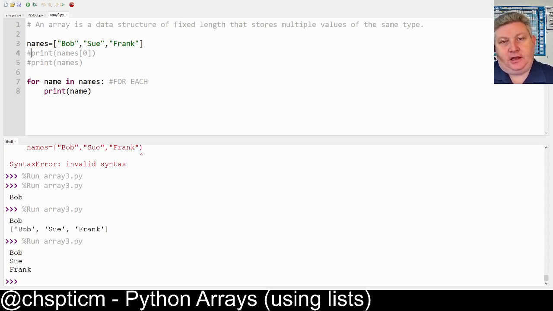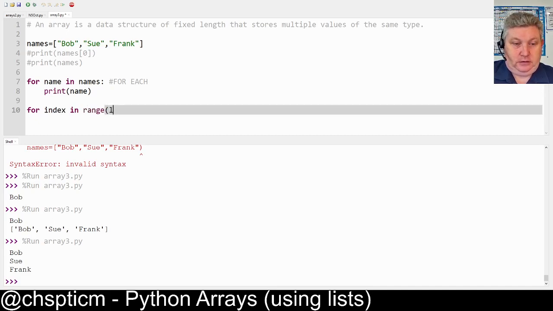But that doesn't allow us to work with the index. And in fact, this is a very quick way of doing things with the for each. I really like the for each, especially if all you want to do is display the information, or if you want to work with it. But if you need to know the position of the information, then really what you should be using is for index in range len function names.